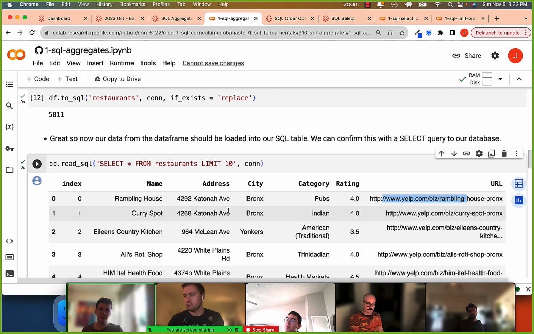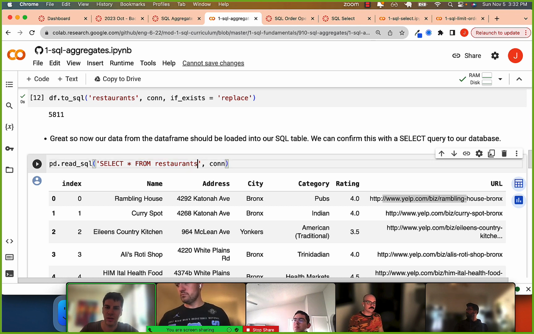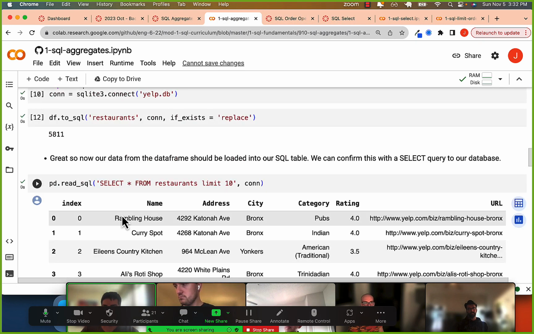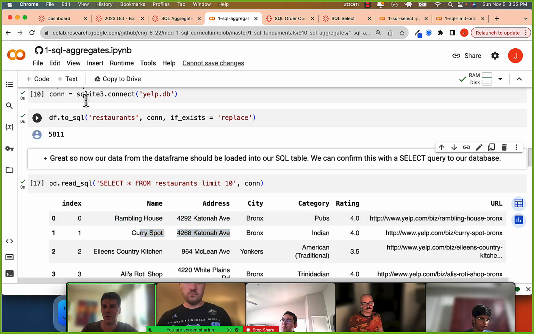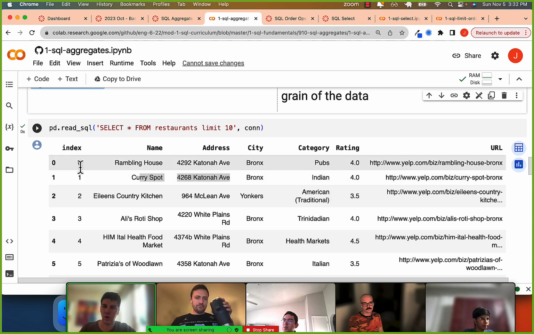So previously, what we're asking questions of and what we're returning is each individual row, okay? Meaning, if I do select all from restaurants limit 10, what is each row? Each row is a separate restaurant. Remember we talked about the grain of the data? By that we mean what does each row represent? So here each row represents a separate restaurant.